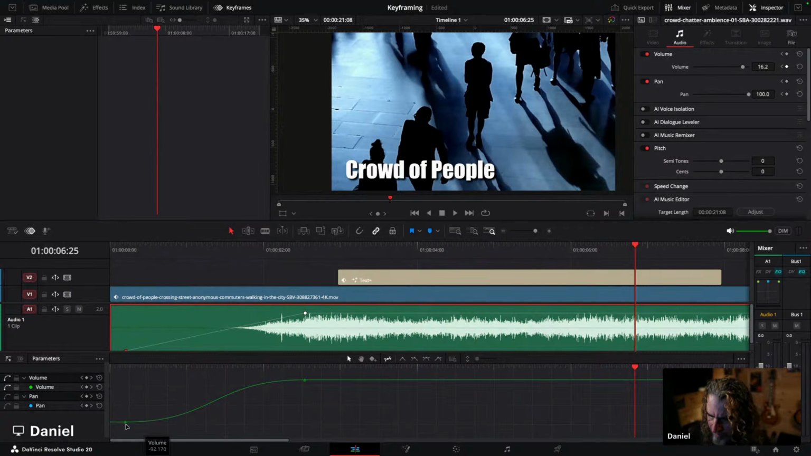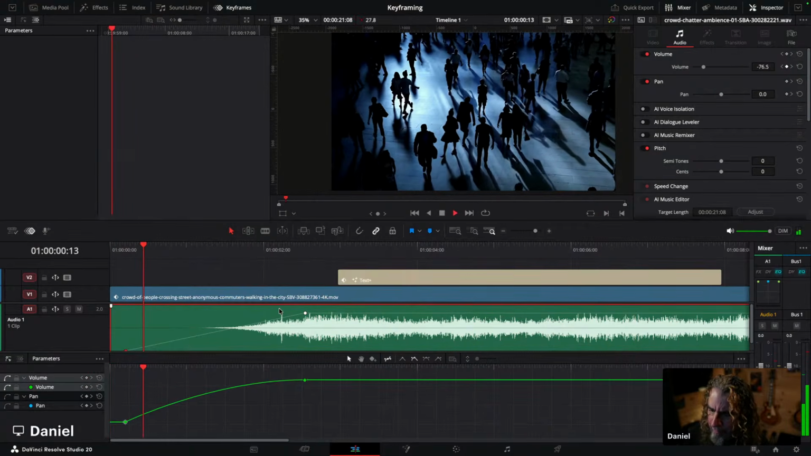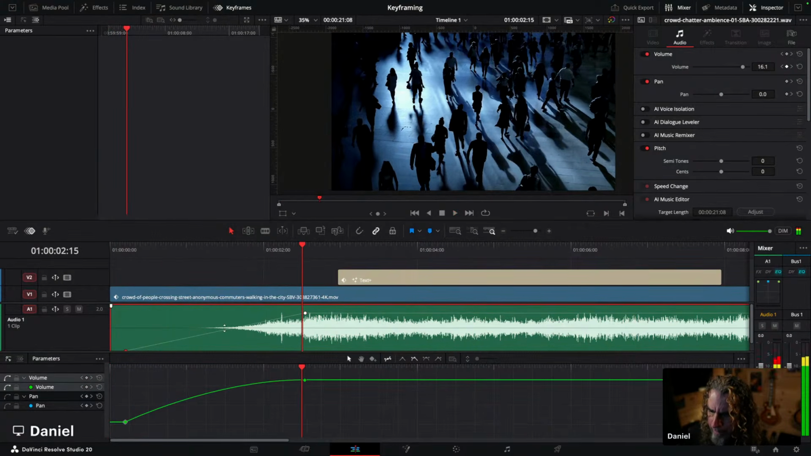I would probably not ease the first keyframe because it's taking it too long to come in. So I put that back to there, and that gives me a little better feeling. Yeah, cool. All right. So there are some little different things that we're noticing here.